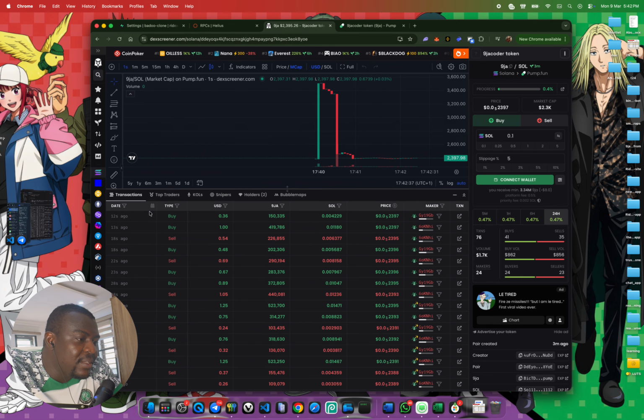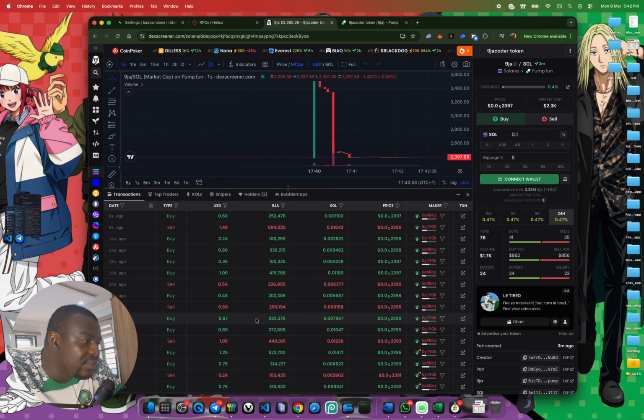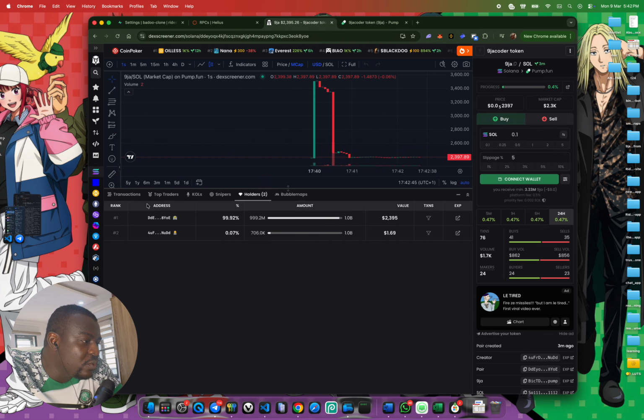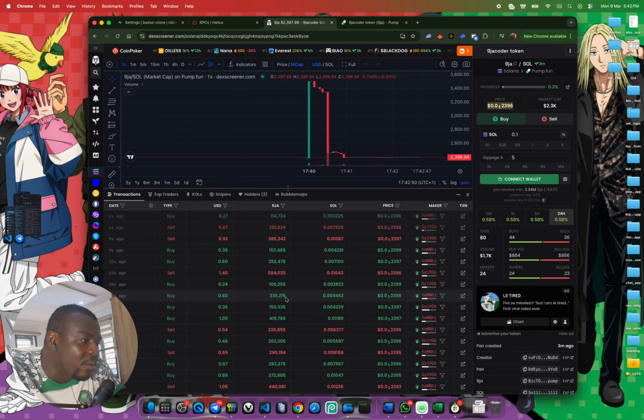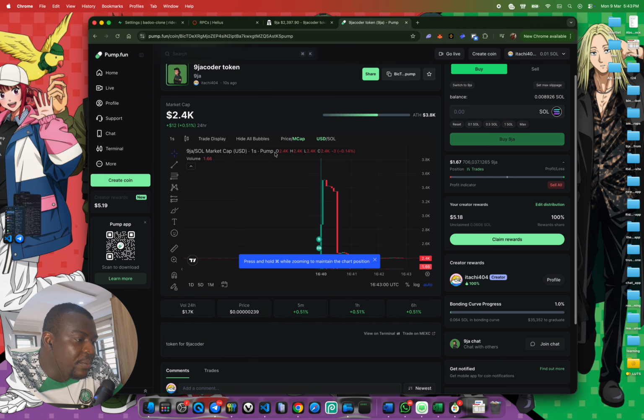So you can see here, buys and sells are still occurring. You can see the transactions. You can see only two wallets are holding it, which are my two Maker wallets that the bot created. So you can see it's buying and selling, buying and selling. Transactions are just going up, down, up, down, up, down.